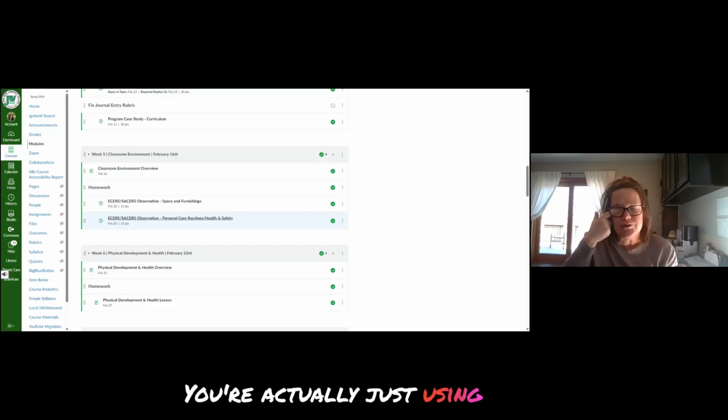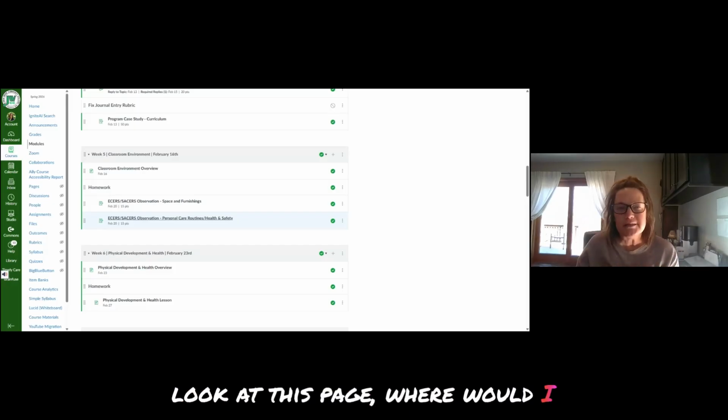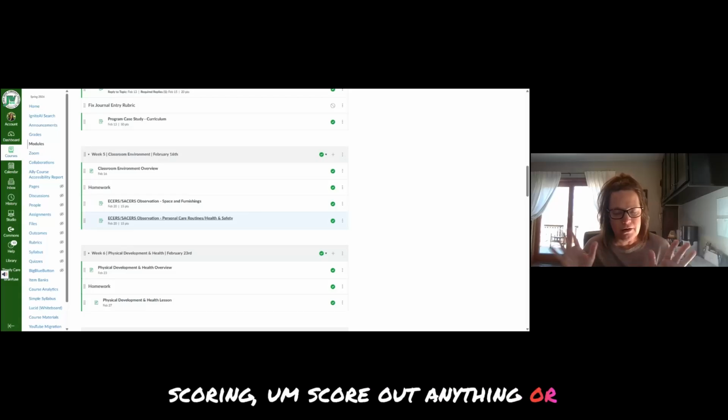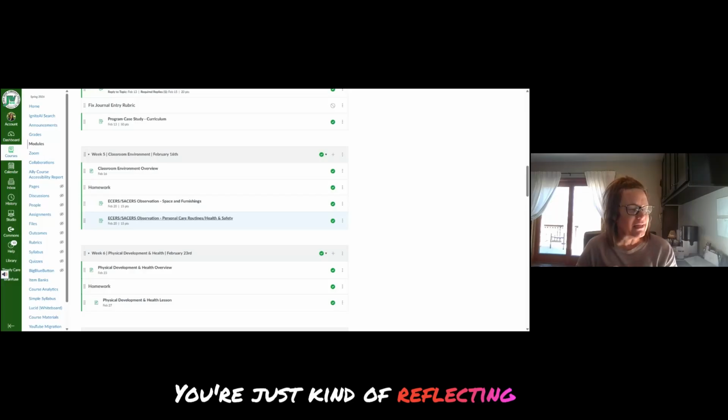You're actually just using it as guidance to figure out, when I look at this page, where would I say the program does well? Where would I say the program has some gaps, and what would I suggest for improvement? Okay, so you don't have to do the scoring or score anything like that. It's the simplified version. You're just reflecting on what you're reading.